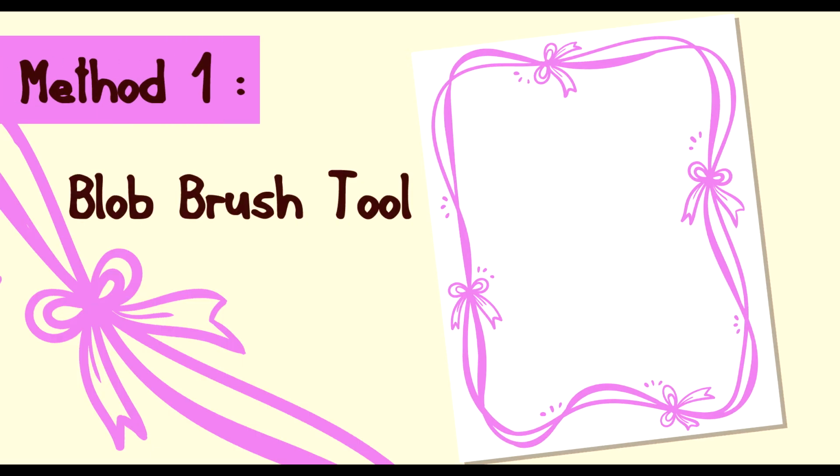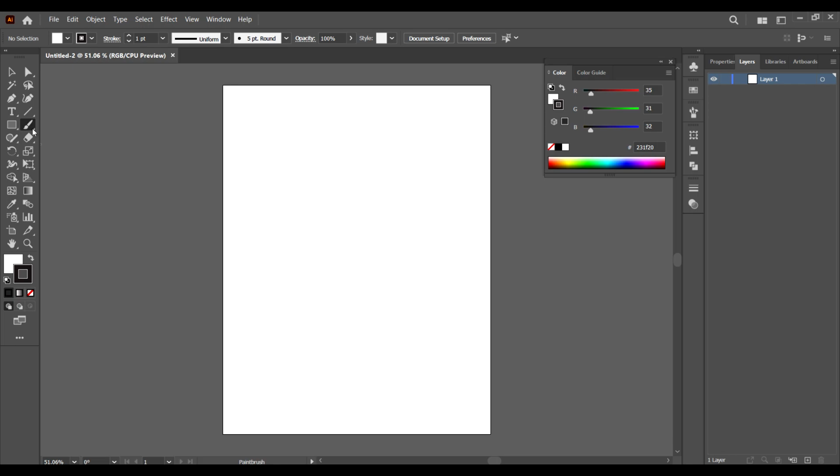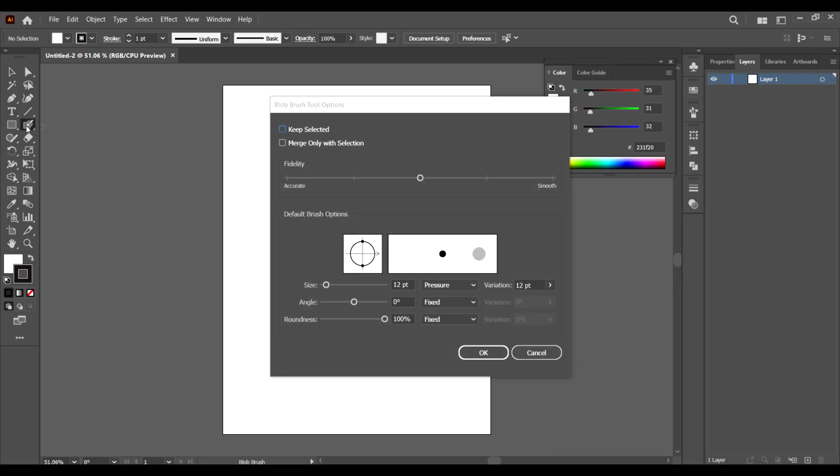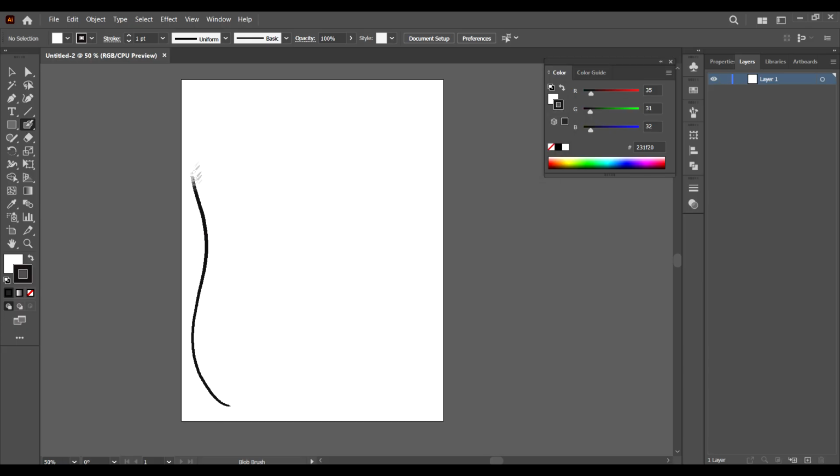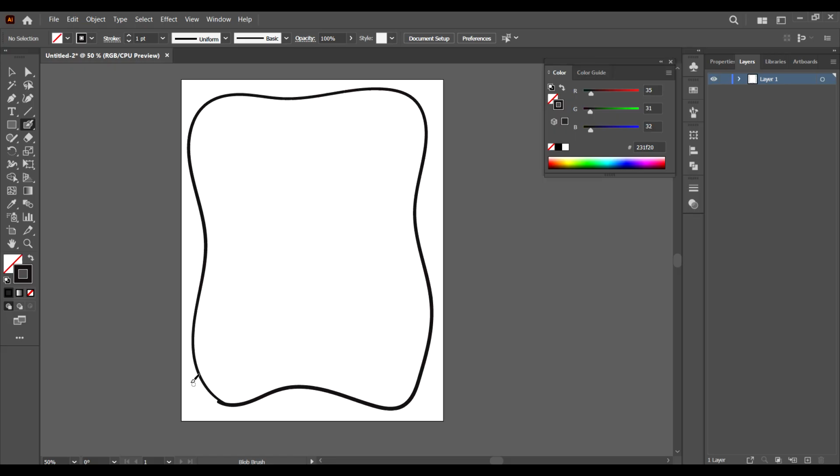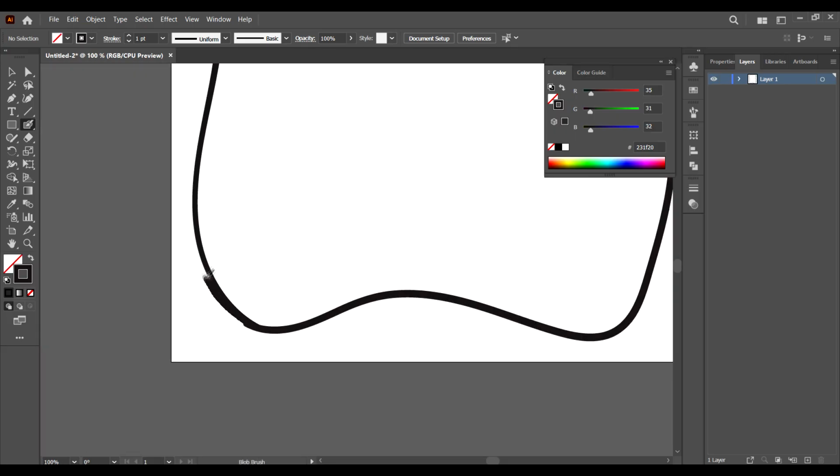For the first method, I'm using the Blob Brush Tool. This method is perfect for creating doodle-style borders. Double-click the Blob Brush Tool to adjust its settings, like smoothness or brush size. You can start by sketching your design first and tracing over it, or just go freehand.